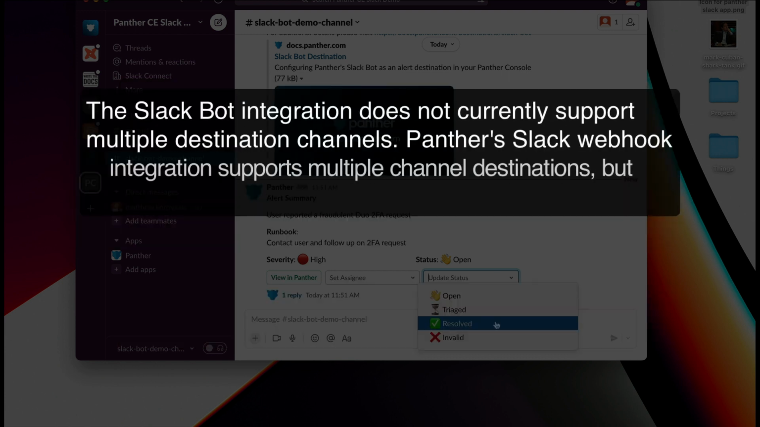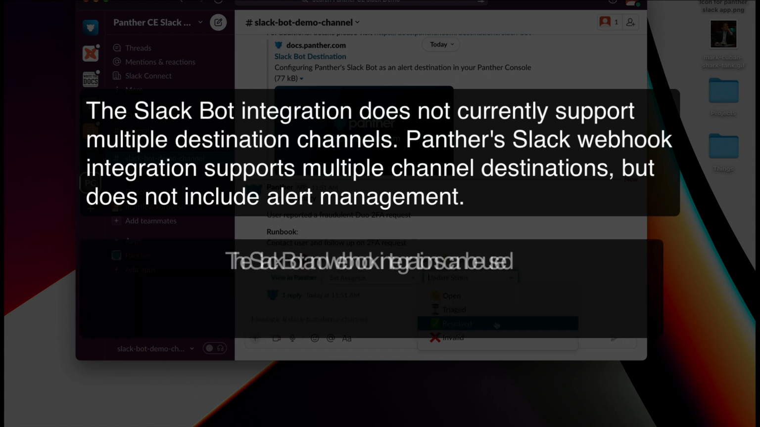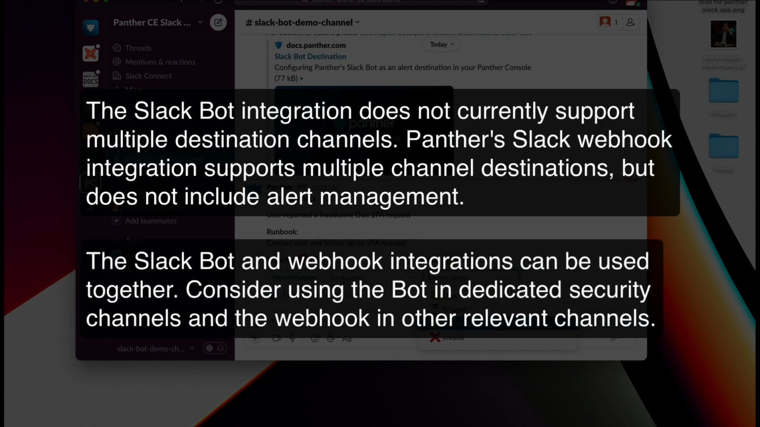Note that the Slackbot integration does not currently support multiple alert destinations. Our Slack webhook integration supports multiple Slack destinations, but does not feature integrated alert management. If you want to use the Slackbot and webhook integrations together, the Slackbot's alert context and collaboration functionality can be most useful in dedicated security channels. Additional Slack webhooks can then be set up in other relevant channels.